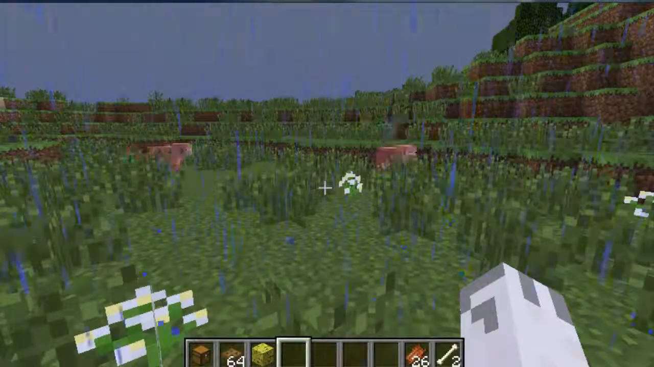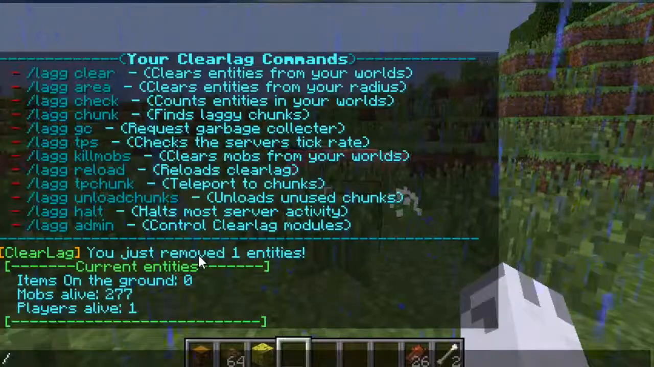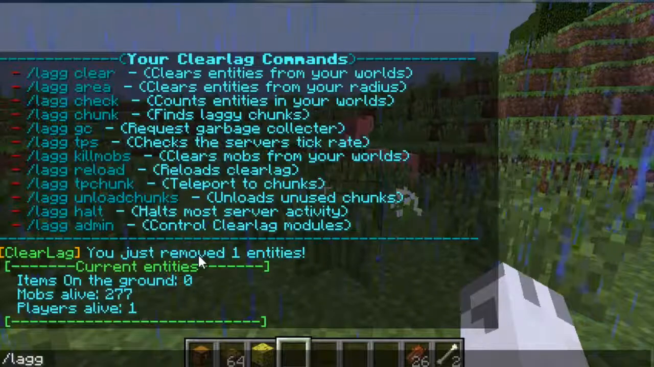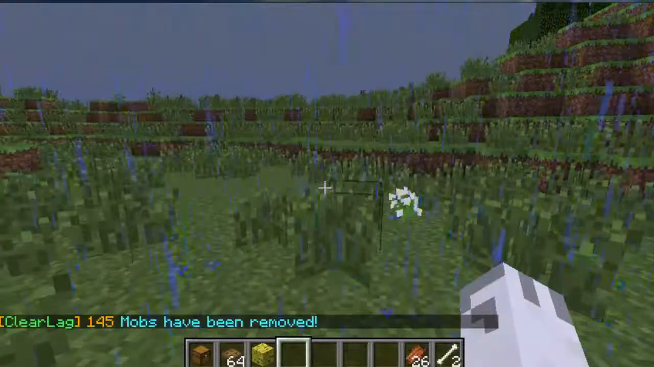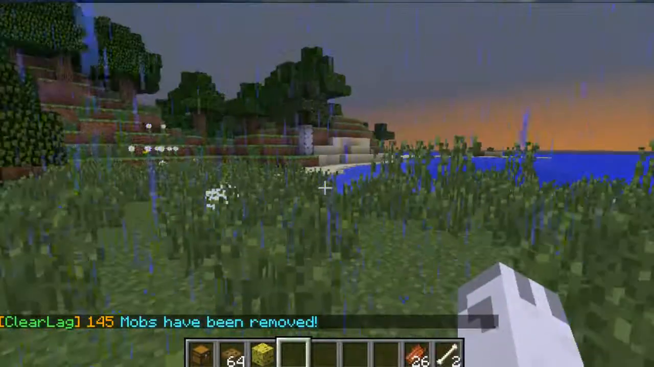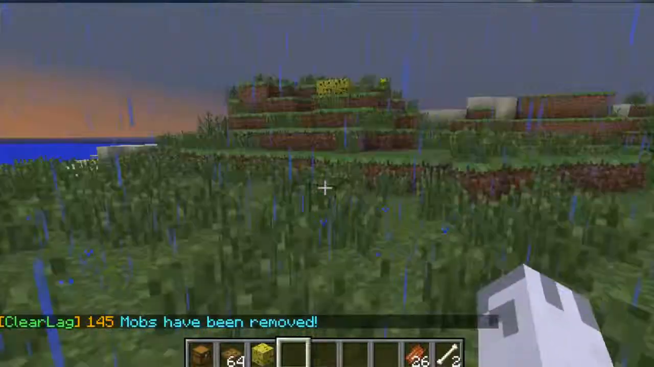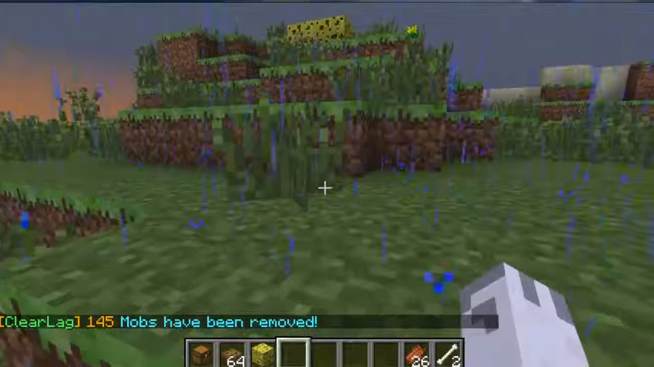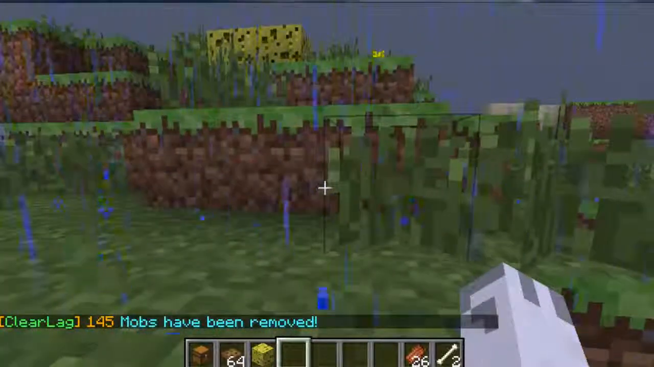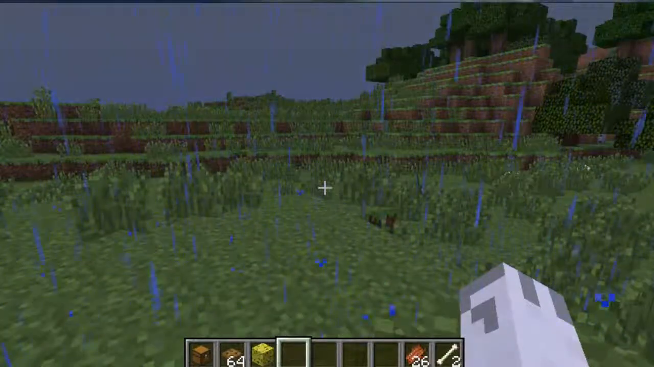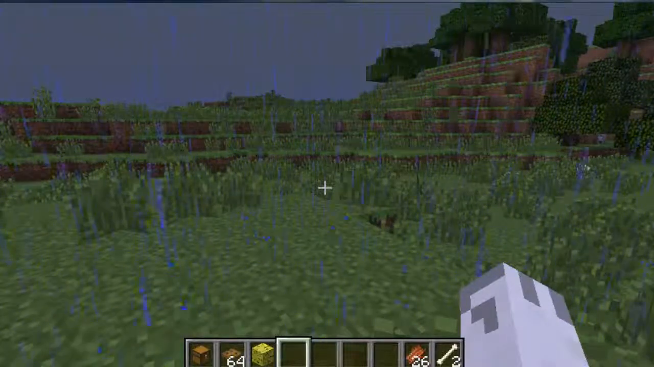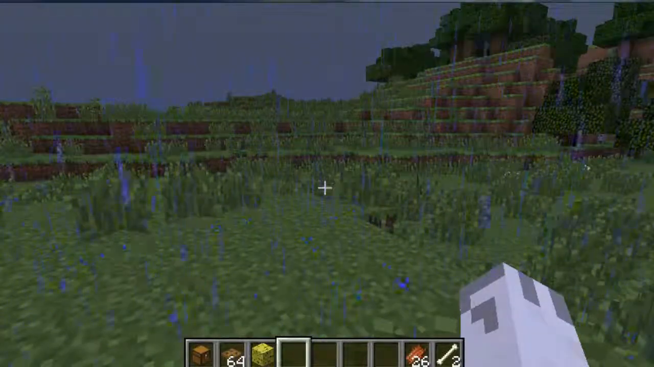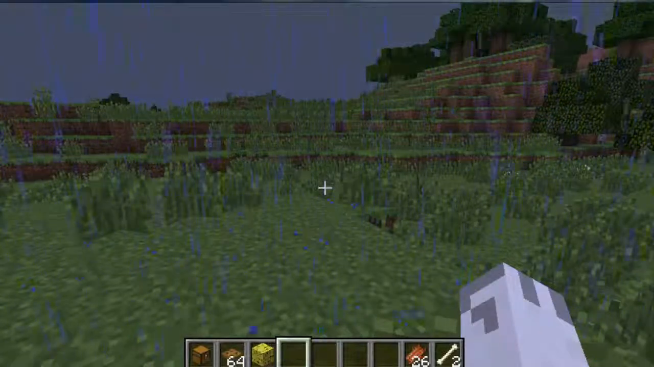Let's go over kill mobs. This will kill all mobs, so look at these 2 pigs in front of us. /lag killmobs. Now you'll see that 145 mobs have been removed. This will clear up a lot of lag, which is great, but you need to remember that some players sometimes have mobs as pets, so this is a great time to use the configuration where you can specify what mobs not to delete during kill mobs.